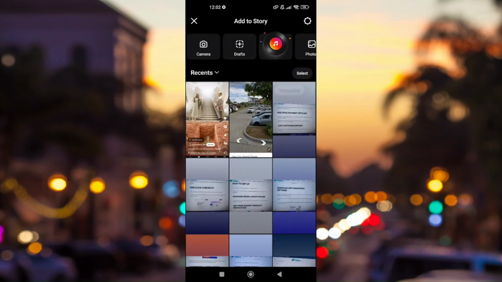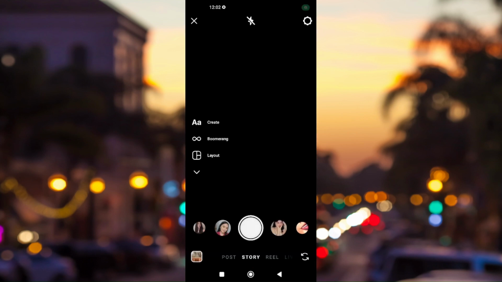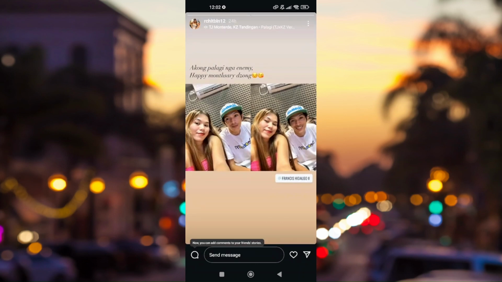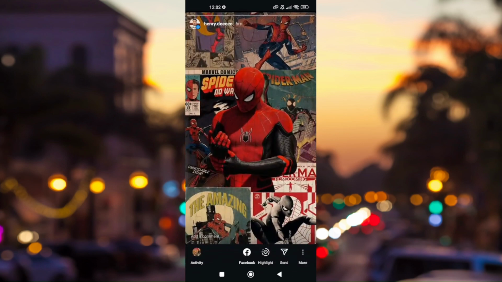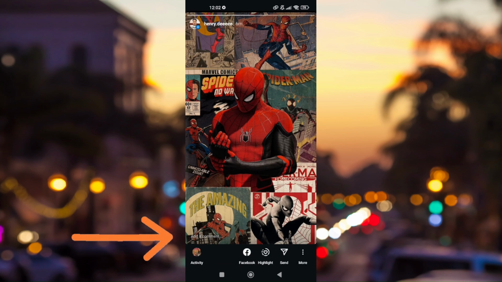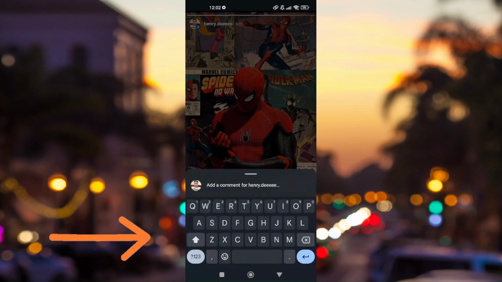Now you'll have to make a story first, or you can comment on anyone's story. Now in my case, let's go ahead and check for stories. Alright, so there is actually a little button right here. You just have to tap on add a comment, and all of the comment sections will be shown here.